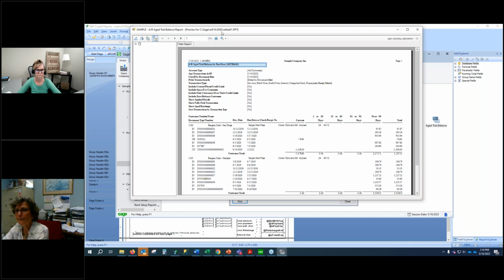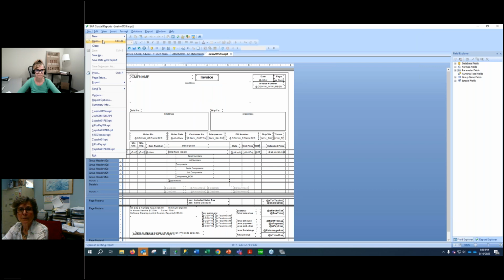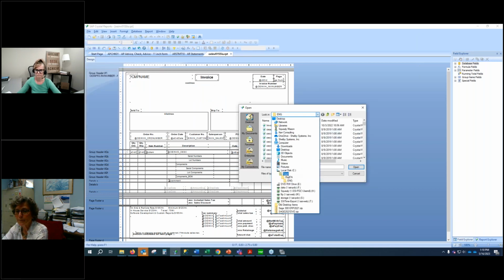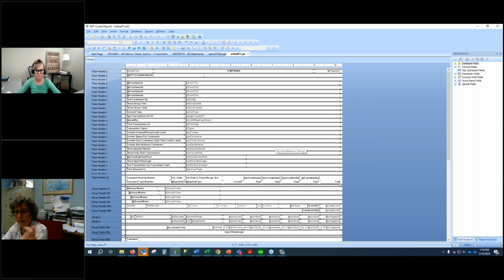Sometimes it's tricky trying to find the report, but once you find that report, then it's just in Crystal, select open, go find our report, and that just happens to be AR. So we go back to AR, ENG, there it is. Now that's a very heavy duty report, so be very careful.